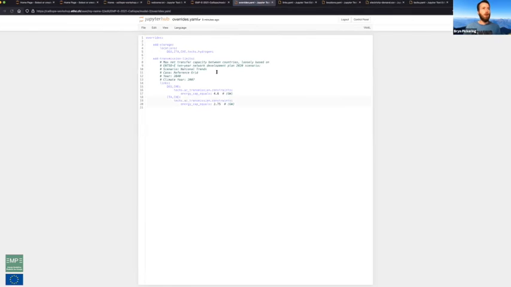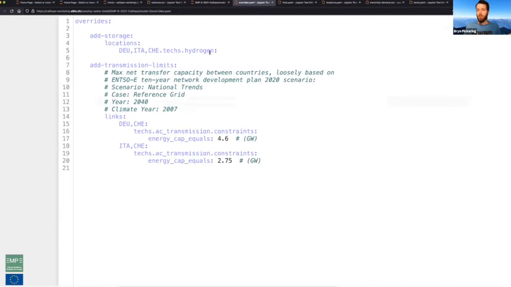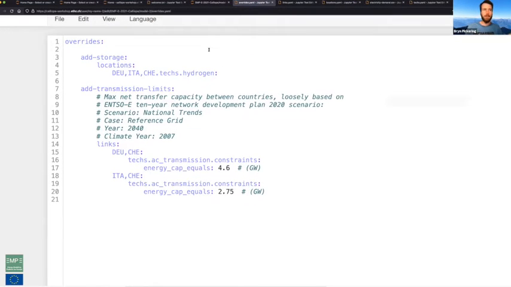We then have our overrides, and we're just going to consider two overrides in this example. The addition of hydrogen. Hydrogen wasn't originally in the technology in the locations provided. And the addition of transmission limits based on the ENTSO-E 10-year network development plan. Although I've changed these numbers slightly just to be able to provide some interesting results for this particular test case.